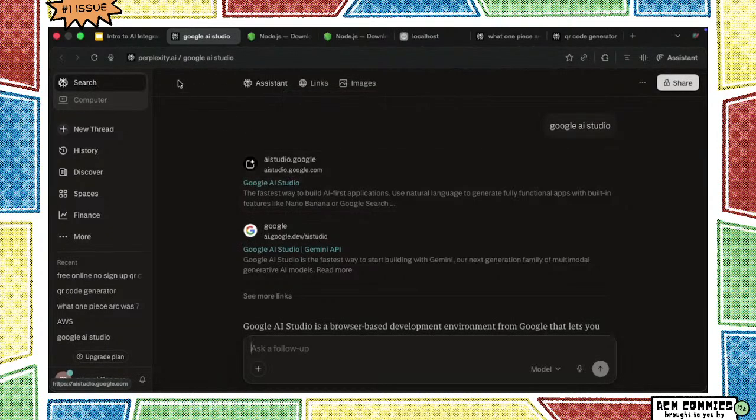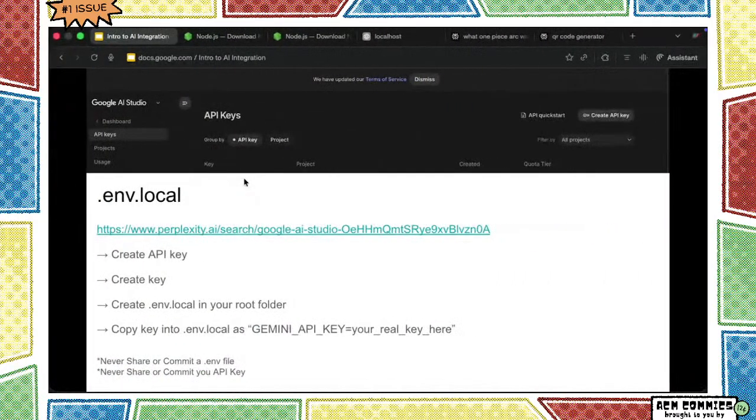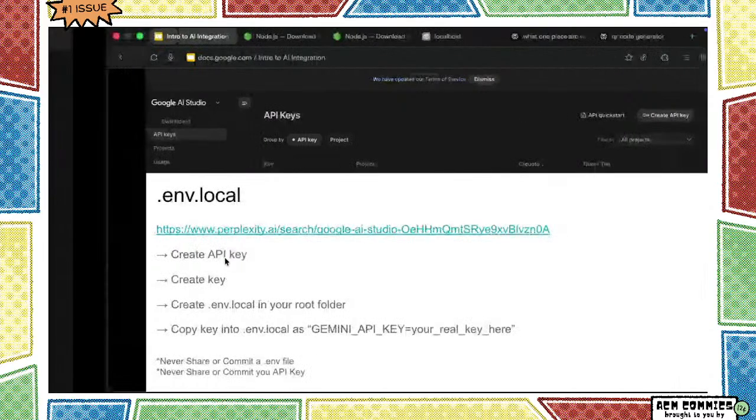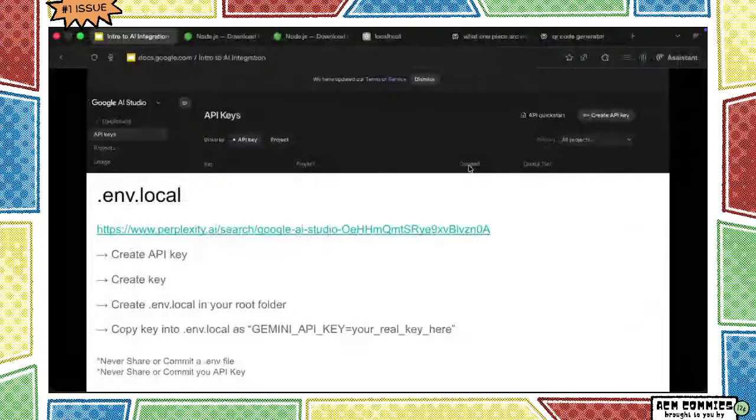Yes, I'm actually very dumb for that. That's my bad. So if you just search in Google AI Studio, you'll be able to find it. And then get API key, create API key, copy it, and paste it into your env file.